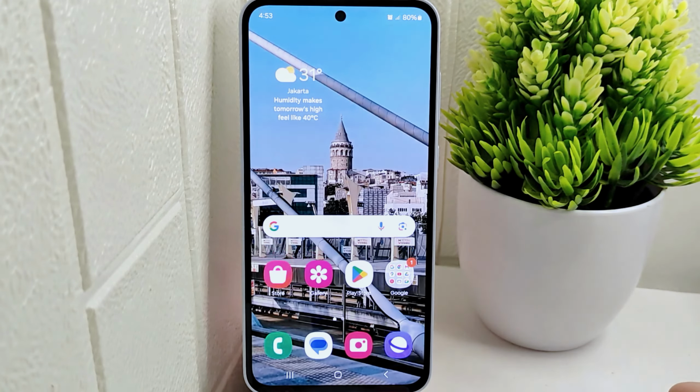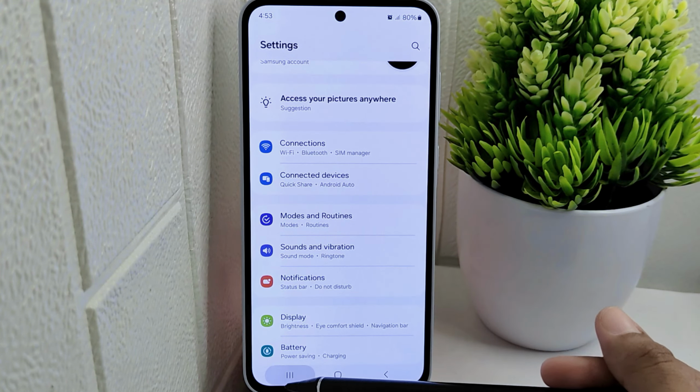Well, that's the tutorial on how to change notification sound on Samsung M35 device.